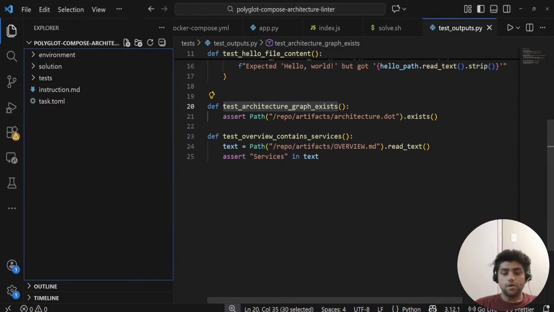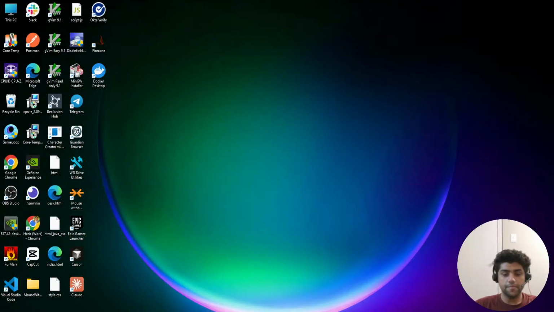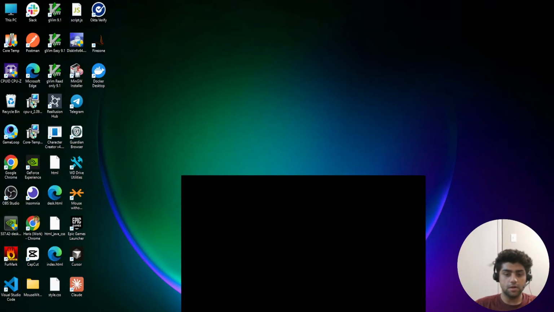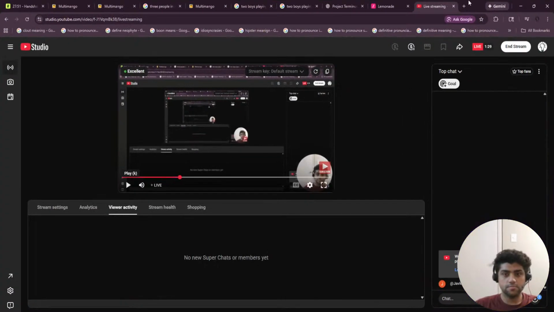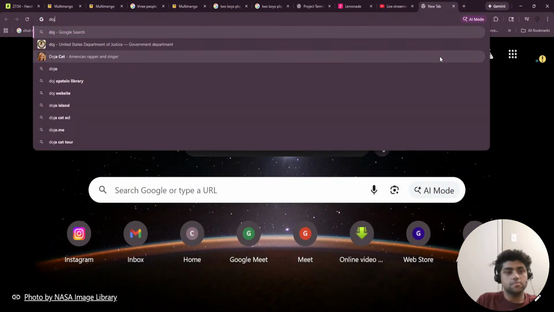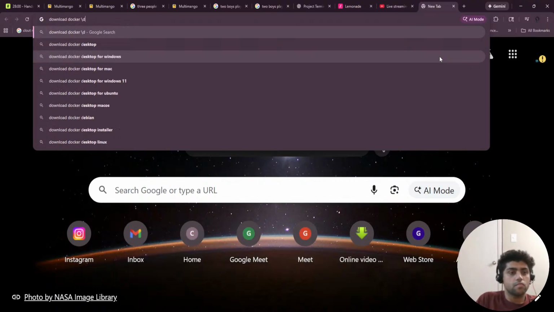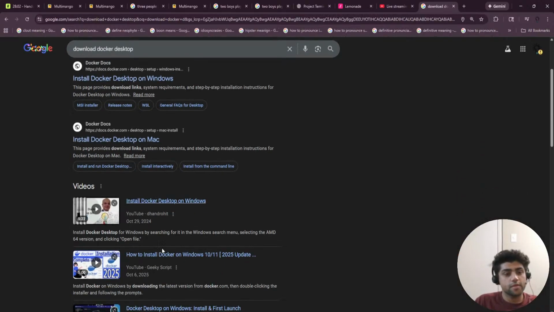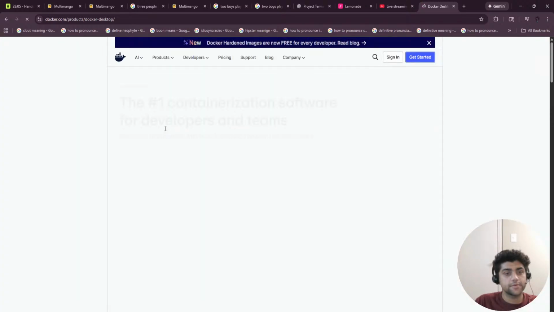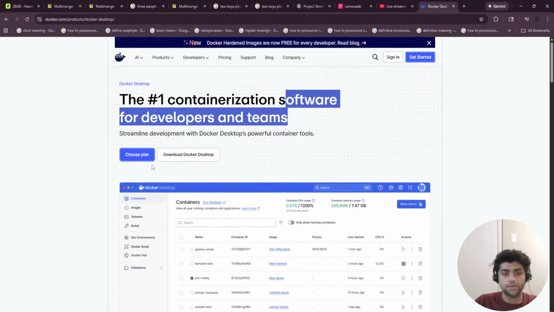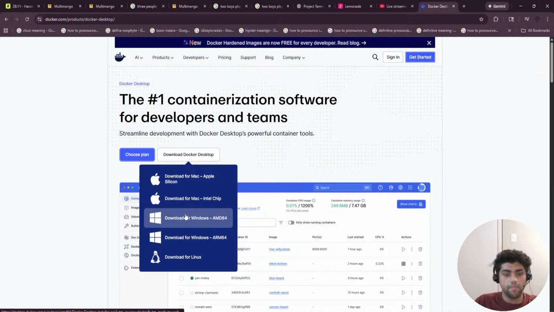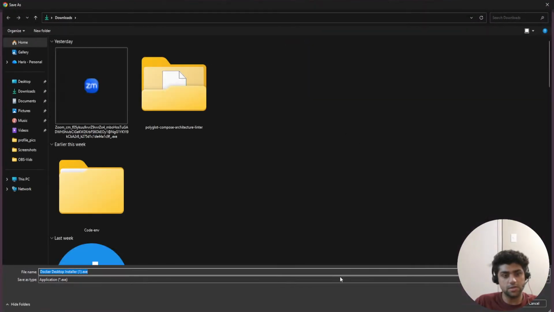okay, I'm a little lost here because I don't know where I can get that installed. Download Docker Desktop. Containerization software for developers and teams. Intel chip or Apple Silicon, AMD 64. I mean, there's two of the same things. It doesn't make sense.